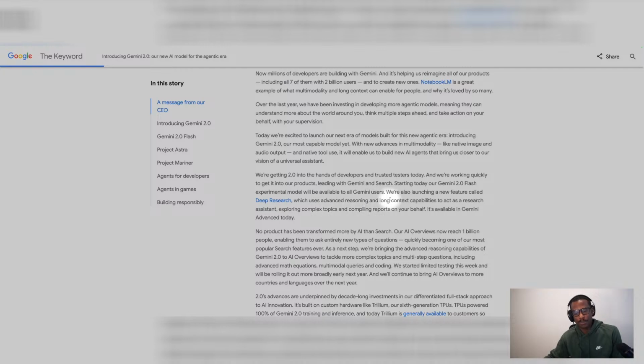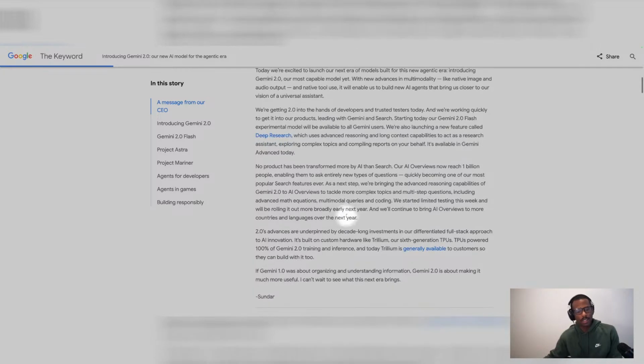Exploring complex topics, compiling reports on your behalf, and it's available in Gemini Advanced today. No product has been transformed more by AI than search. Our AI Overviews have now reached 1 billion people, enabling them to ask entirely new types of questions, quickly becoming one of our most popular search features ever.